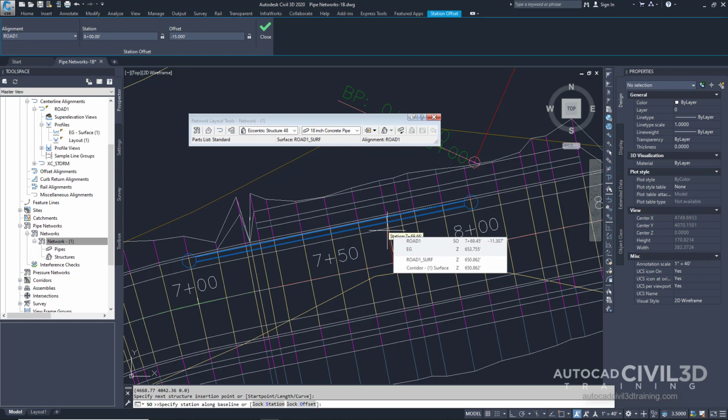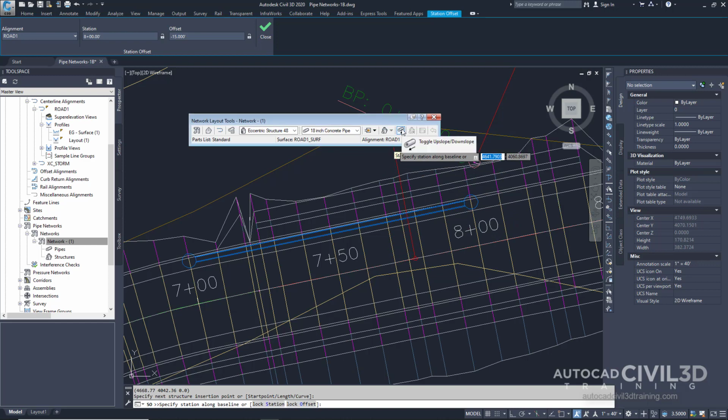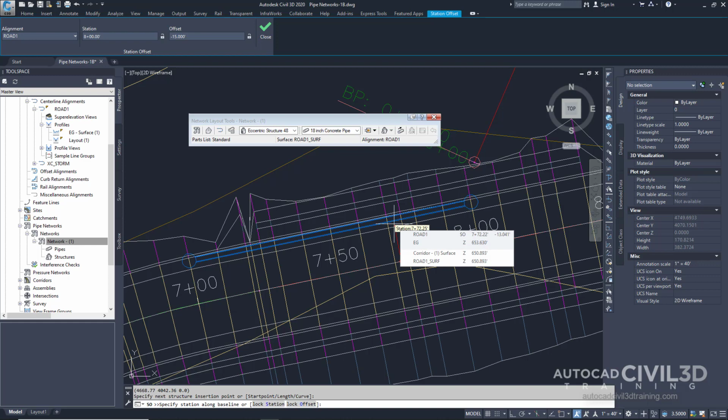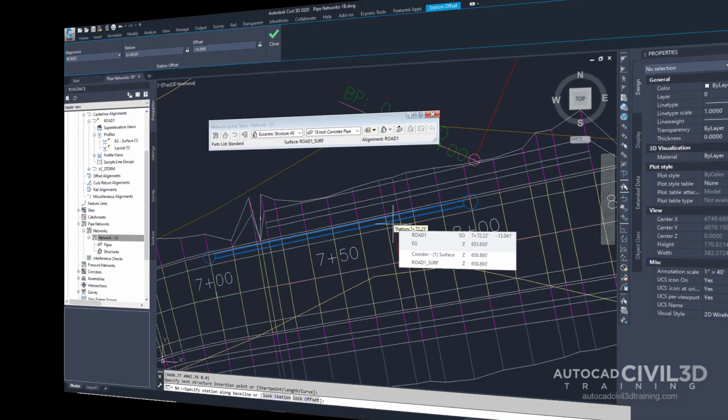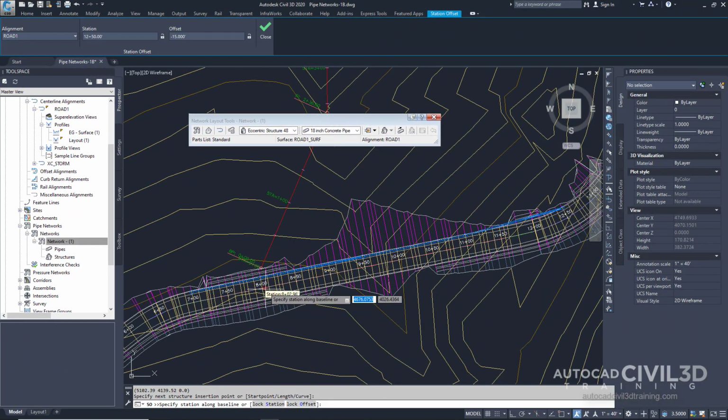To change the direction of the vertical pipe network layout, toggle the upslope downslope button, like this. With the station offset command still active, create additional structures with an offset of negative 15 at stations 950, 1100, and 1250. Now, as you place the catch basins, the connecting pipes are created with slope values specified by the design rules and the upslope downslope setting. Press Enter to end the station offset command.